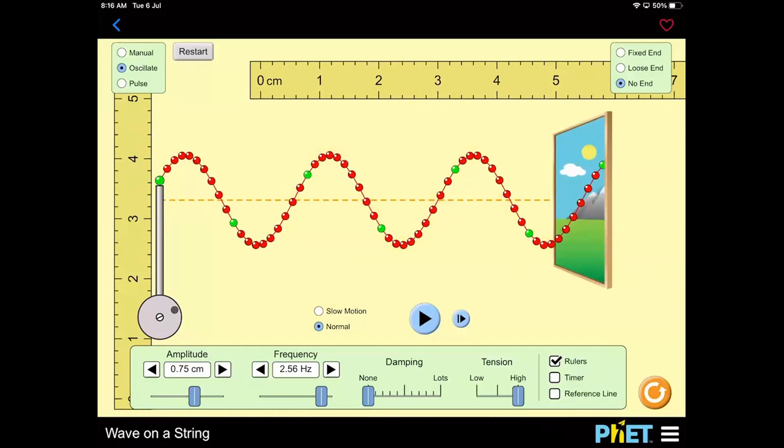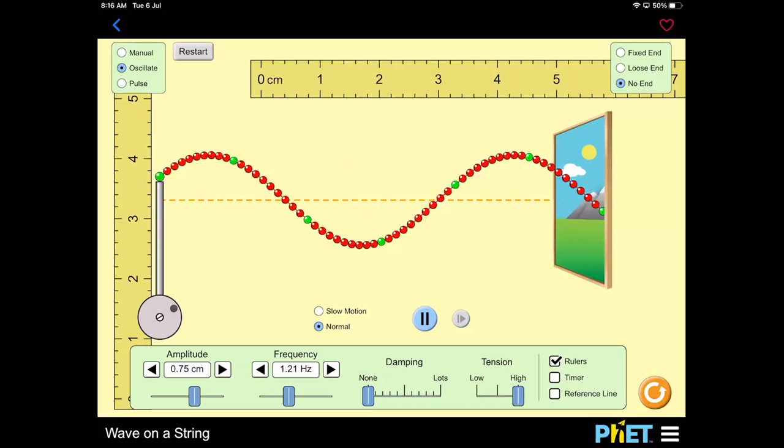Okay, so in the notes now, what we do is we play around with things and we say, okay, let's keep everything the same and change one thing. And the one thing that we're going to change is the frequency. So we're going to change the frequency and see how it affects the wavelength. So keep damping the same, keep tension the same, keep amplitude the same, and all you're going to notice is that the frequency, 2.56, is going to come down. Let's take it to about 1.21. It doesn't really matter.